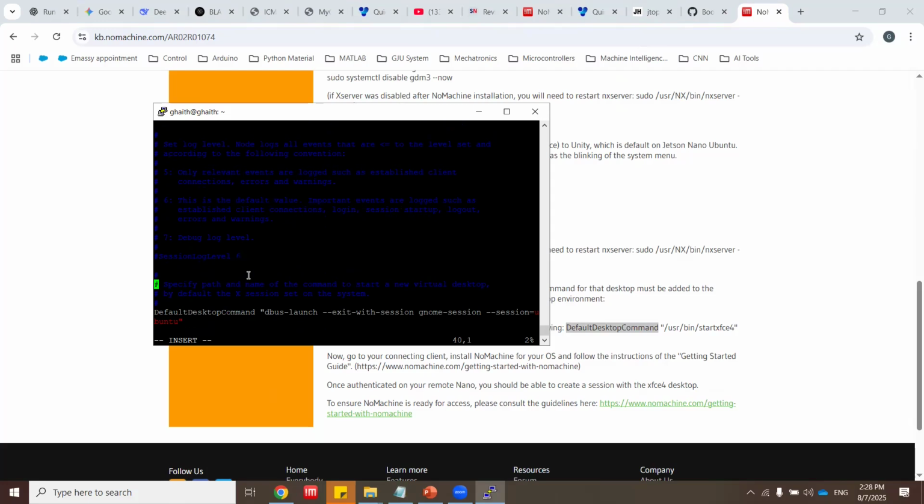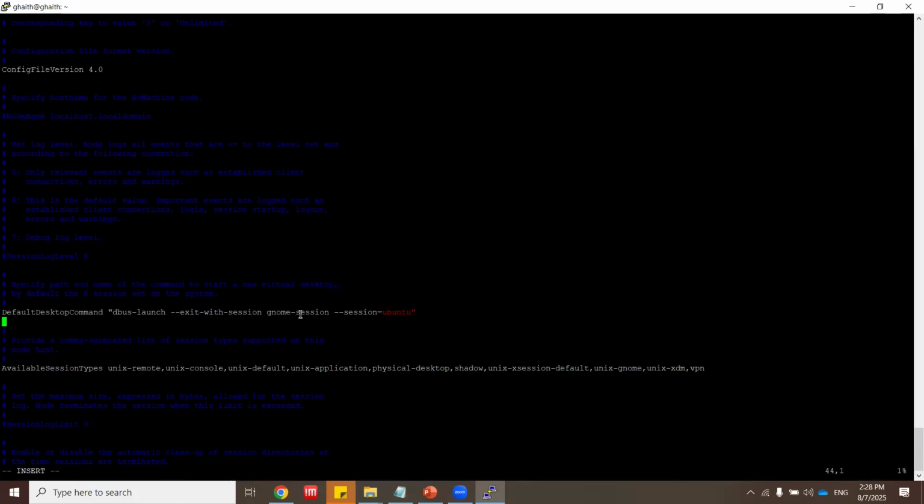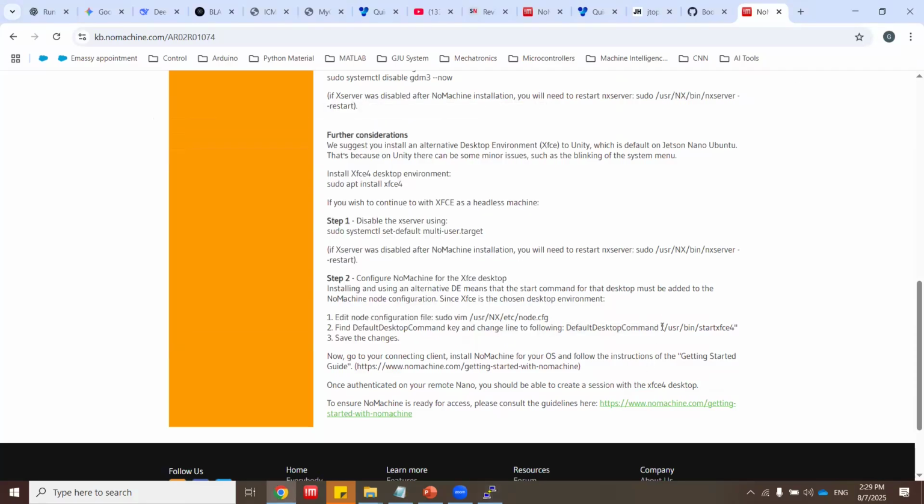We have a certain command here in this file. We have to delete it and replace it with the command we have in the tutorial, to make sure that we are displaying using XFCE desktop. Okay, so we just deleted the existing command from the tutorial. We just need to copy this, user bin start XFCE4, and then paste it in that file.